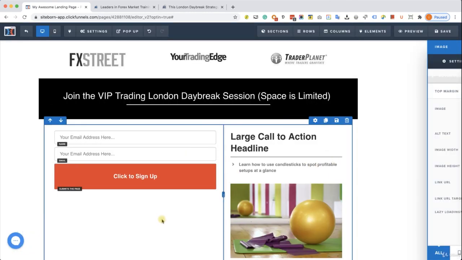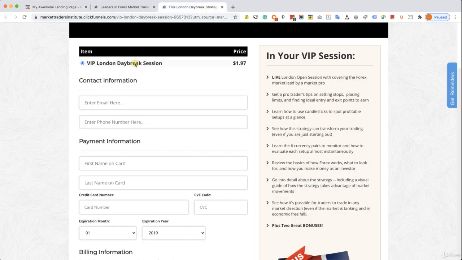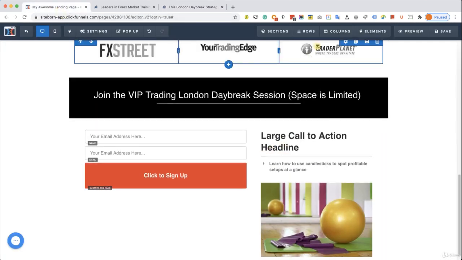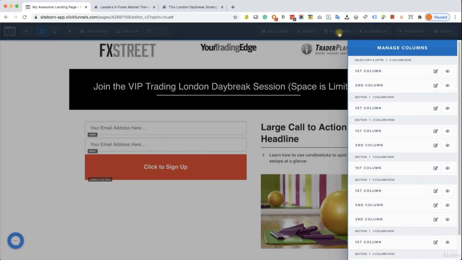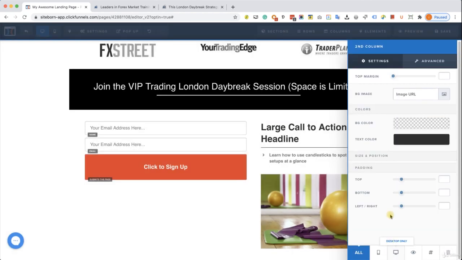Beautiful. All we have left to do is just change the background color of the column on the right, as you can see it over here. So again, in order to access the column, I will click on columns, and here I will hover my mouse on top of the column that I would like to change, and I will choose a different background color.